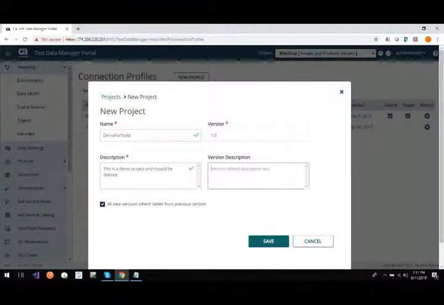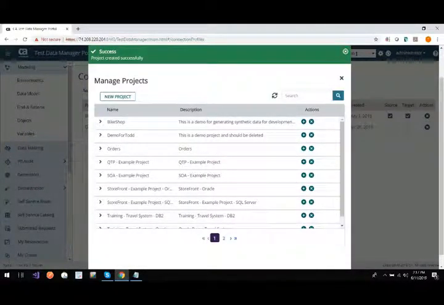So basically, if I create a new version, that's what this is saying. I was just reading to make sure. Then you can inherit the tables from it as well. So let's go ahead and save. Now I created my project.